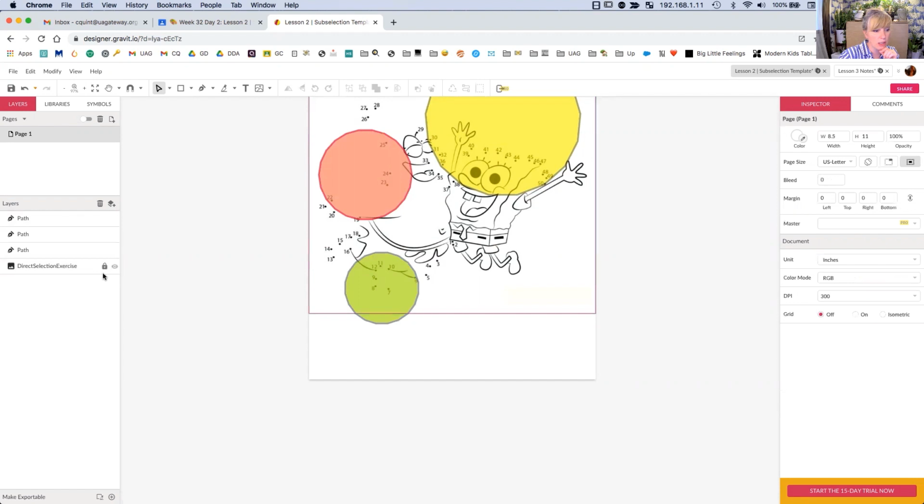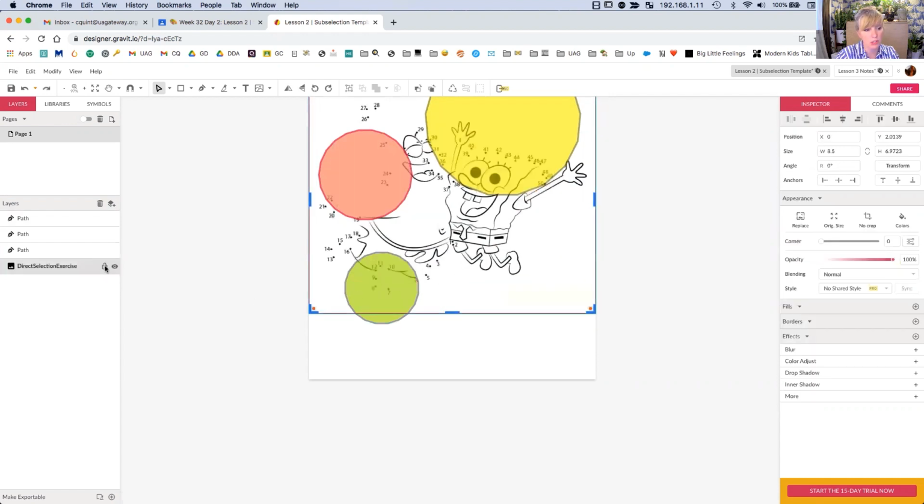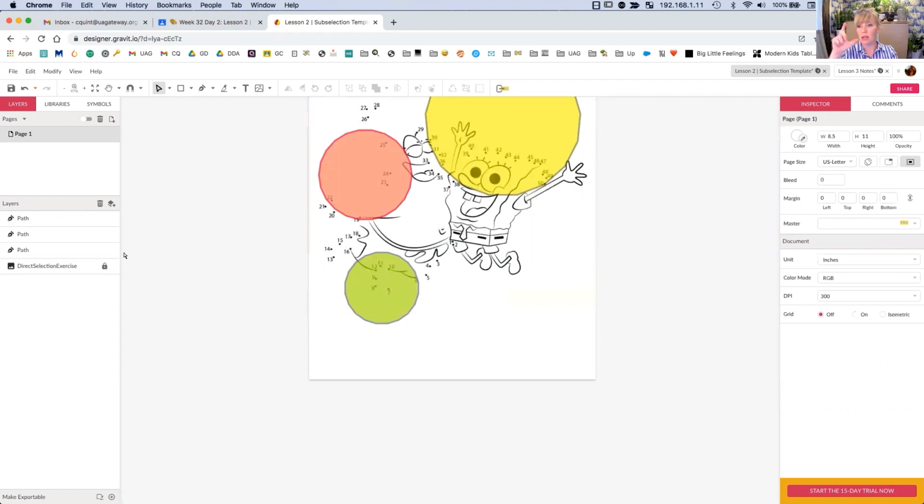I actually want to keep this little situation locked down because that's the file underneath it. You don't want this unlocked so you're able to move it, because that's not going to be helpful. Just keep this one locked down. That little lock icon means that it is locked in place.